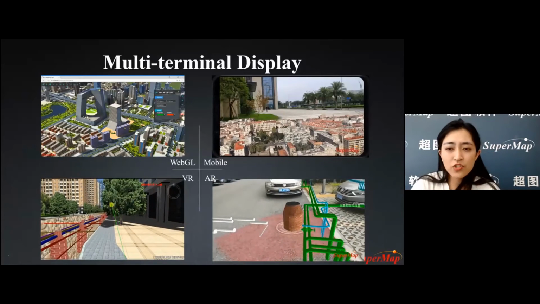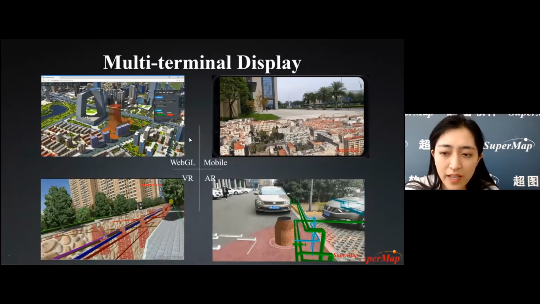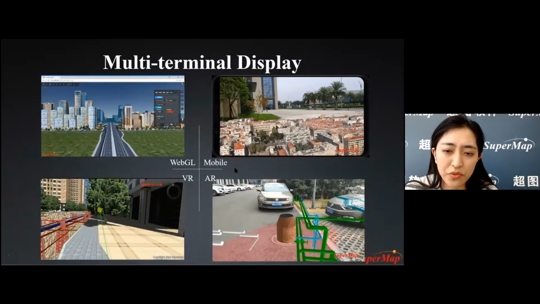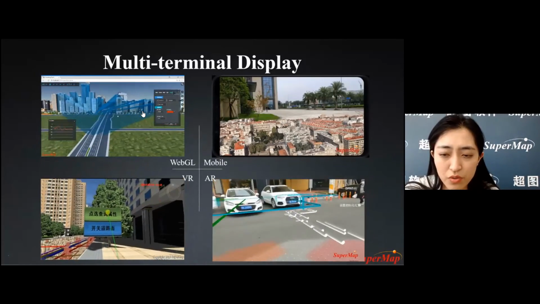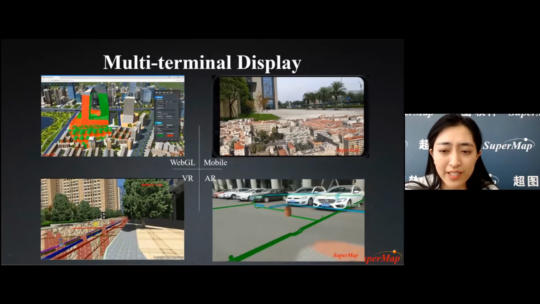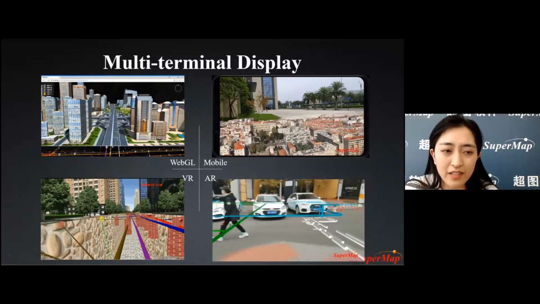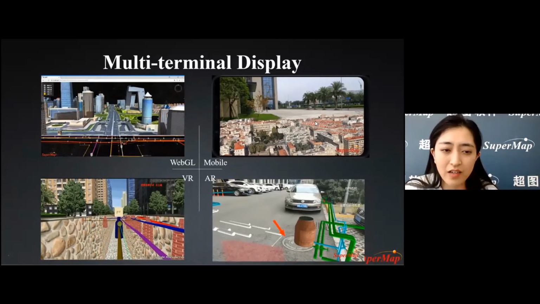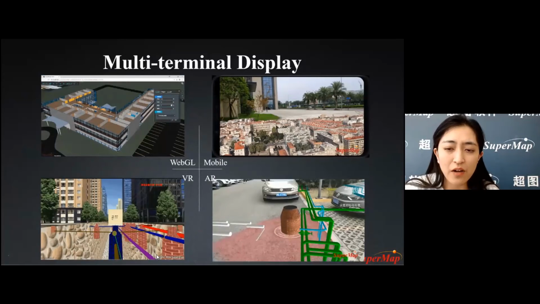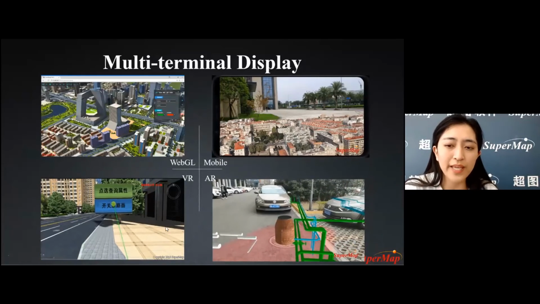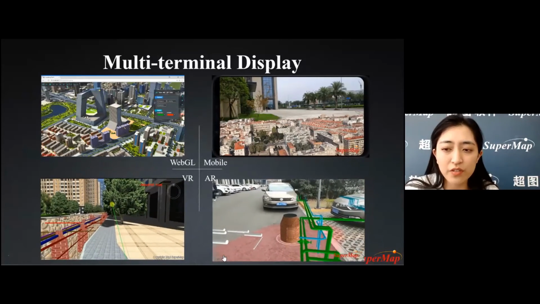Based on these GIS platforms, we can easily apply them to various terminals to realize 3D display, query, and spatial analysis, like in the web browser or on mobile. It also can be combined with VR, AR, and other new technologies.